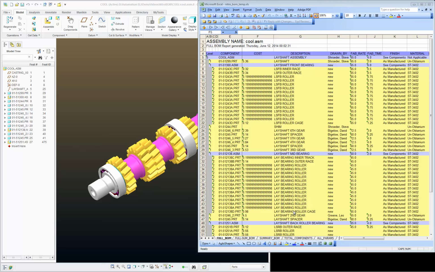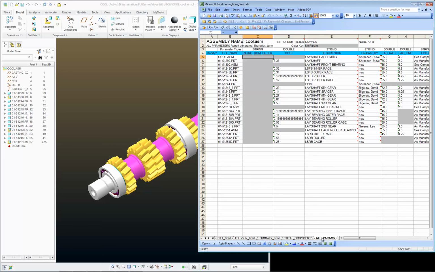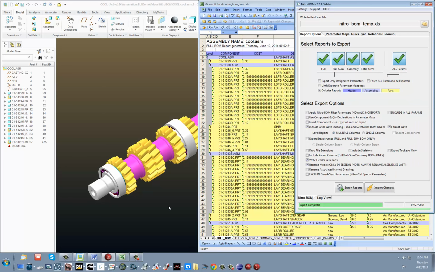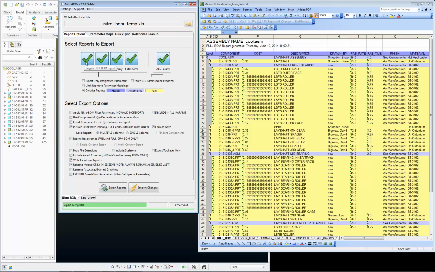Nitro-BOM exports a total of 5 worksheets. If I read these names down here, I see full BOM, full summary BOM, total components, and all parameters report. These worksheet tab names correspond with these green check boxes in Nitro-BOM: full, summary, total items, and all parameters report. Each green check box represents a worksheet that will be created in the Excel workbook. If for whatever reason I don't want to create a worksheet, for example the full, I'll just uncheck that.